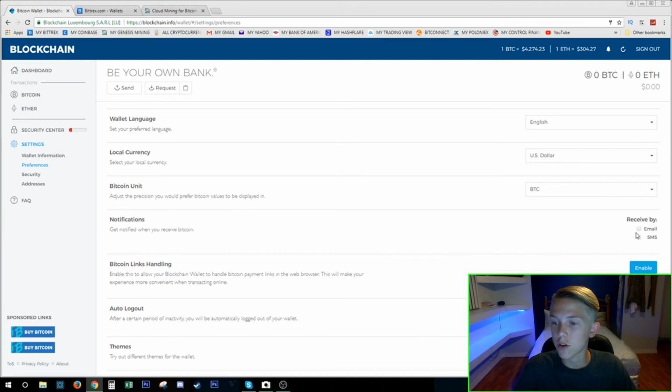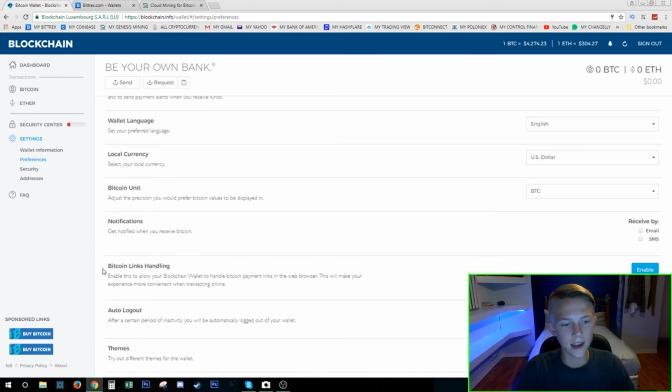And then notifications you can receive by email or SMS, so that can be sent to your email or your phone through messages. Then you've got your Bitcoin links handling, and this feature basically allows your blockchain wallet to handle Bitcoin payment links in the web browser. This will make your experience more convenient when transacting online.